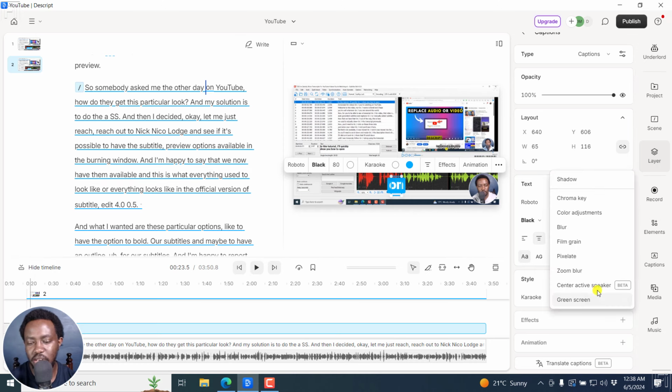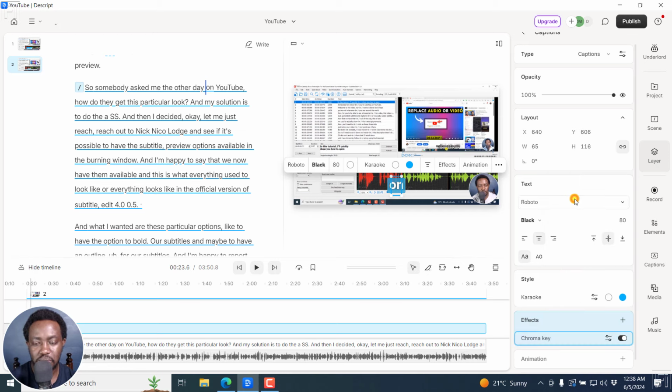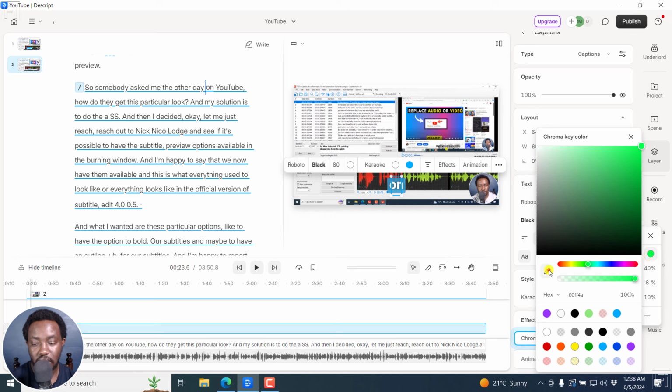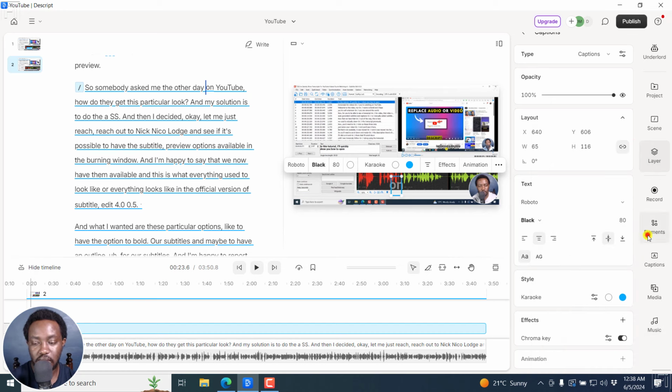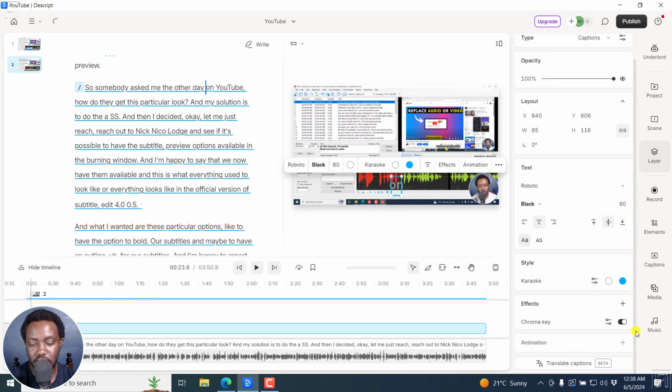I'm not sure if these effects really work on the captions. Yeah, they do work. Seems they work. Let's see. Yep, they work inside the captions. Strange, I did not expect that to work.